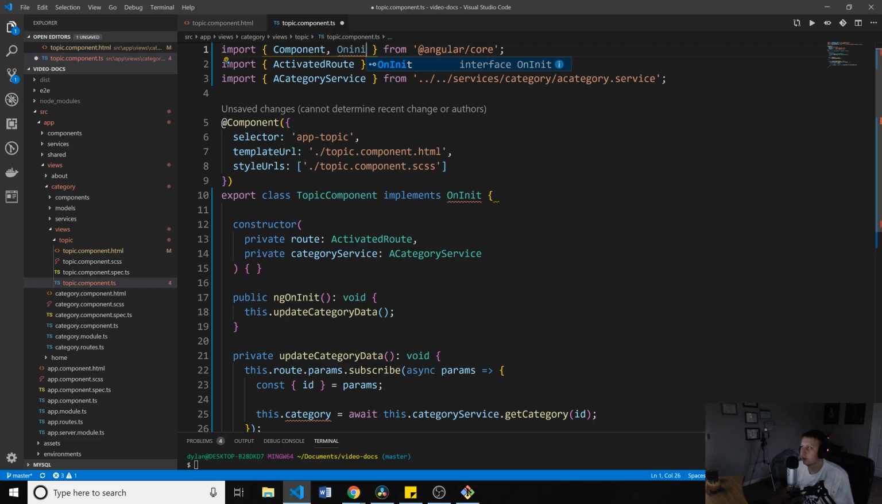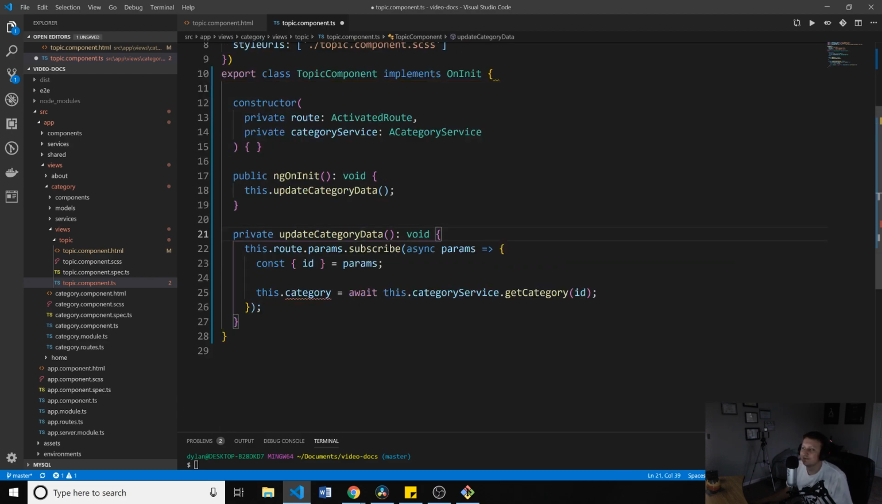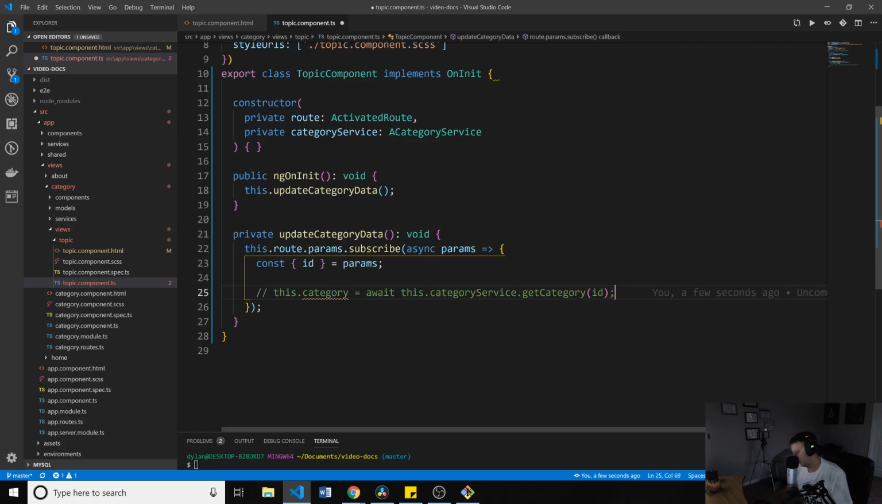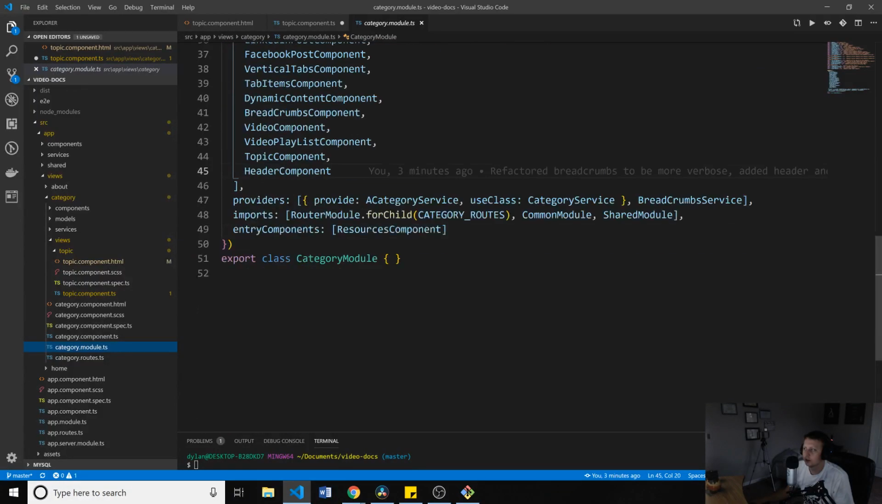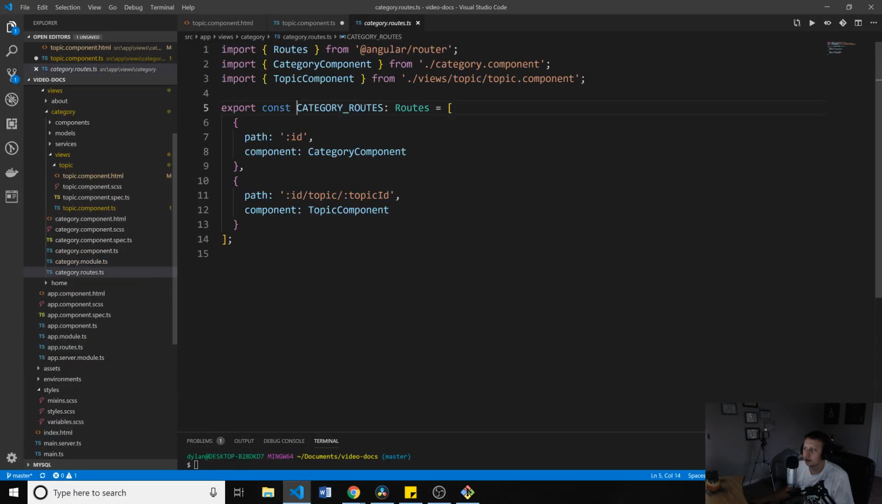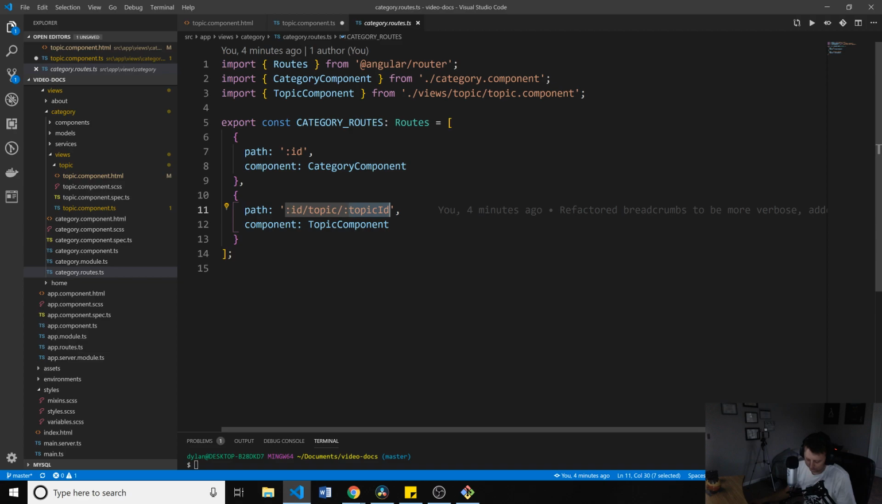A lot of this is gonna be very similar. Makes me almost think of creating a core component, but I don't. It gets a little dirty. What's not gonna be the same is this: we're not gonna have an ID, and we are going to have a topic ID.